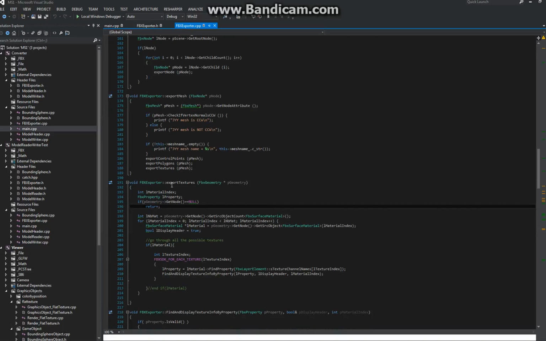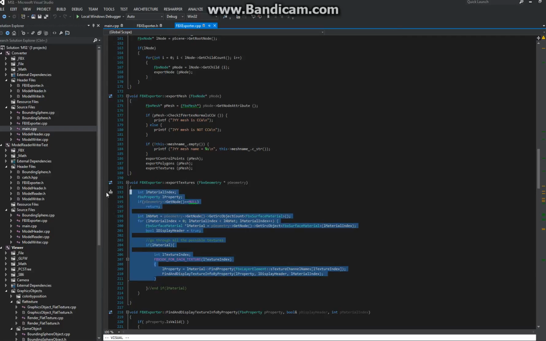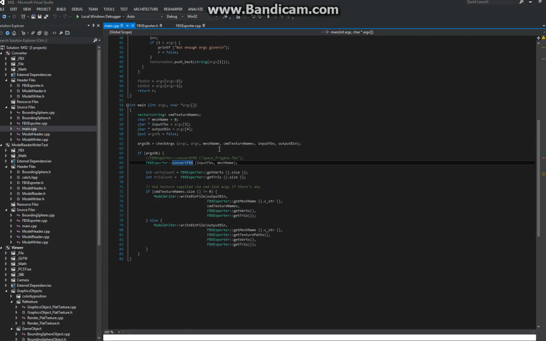Since the textures can be embedded in the FBX files, I give the user an option of specifying an external texture. Because if the texture within the FBX is an absolute path, most likely it will fail because the path is different. And once we have exported all the vertices and the triangles, it will call the write binary file function.